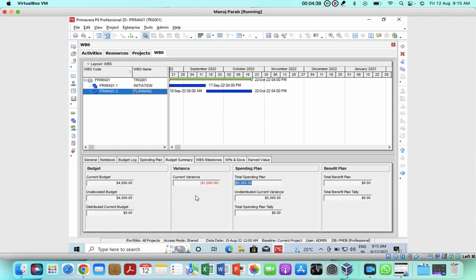So student, this way you can do the budgeting in Primavera P6, so that your entire budget can be mapped in the system. So this is all for this class.